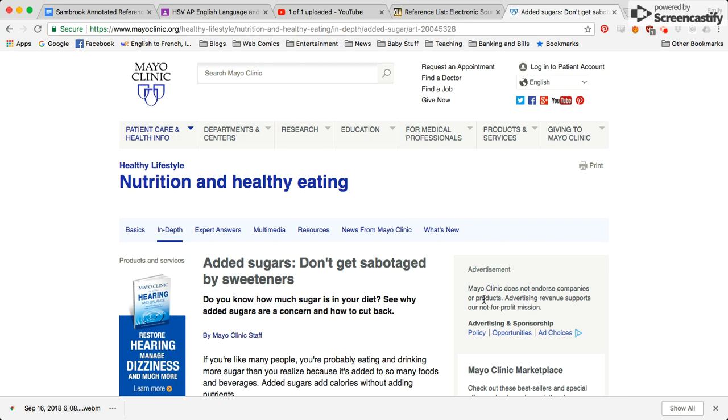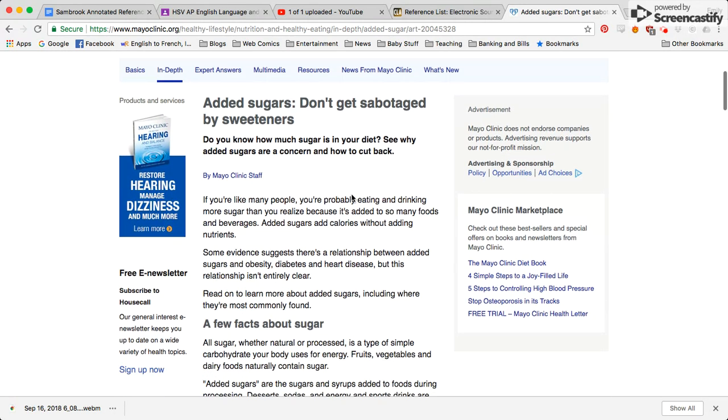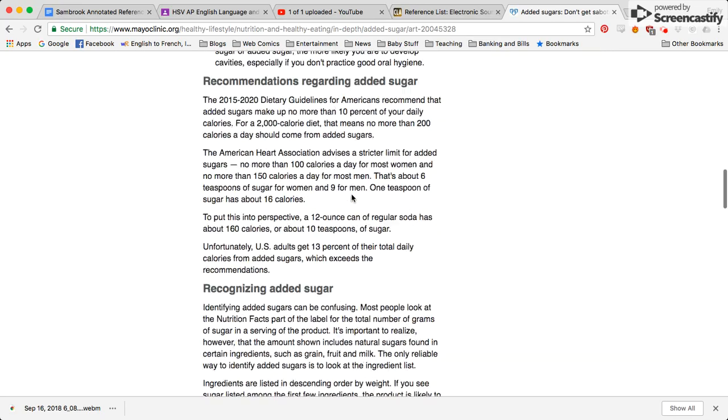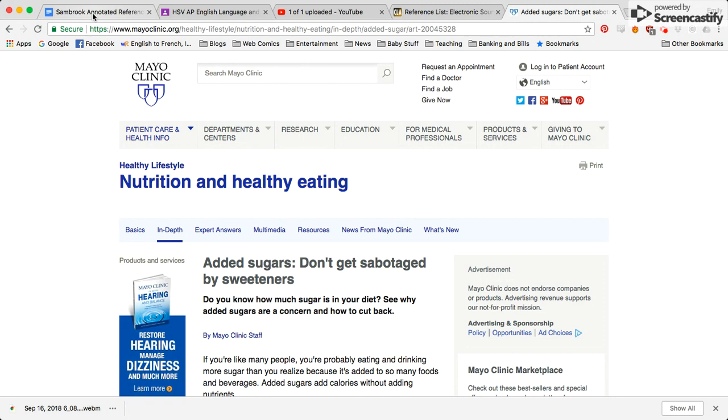Okay, so I'm ready to cite a source. I was on the Mayo Clinic's website and I found this fantastic article about added sugars and how not to get sabotaged by sweeteners. And I've read it. I've decided I'm going to use this source. Now it's time to cite it.